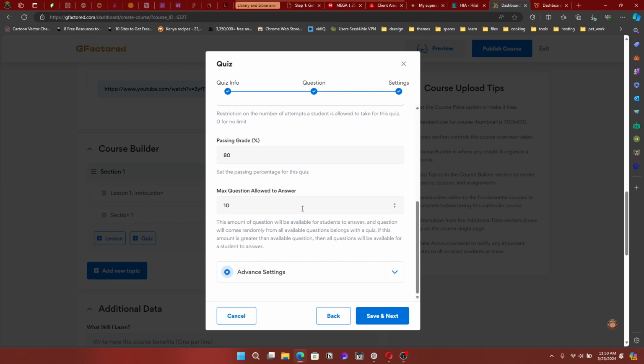So if you have, let's say, 20 questions in this section and you only want students to answer 10 or maybe 5 questions, or they can select the number of questions they will answer, you can include here the maximum number of questions that the students will be able to answer.